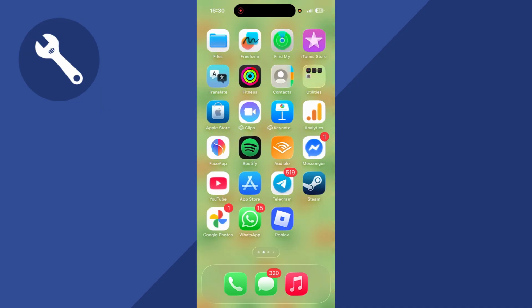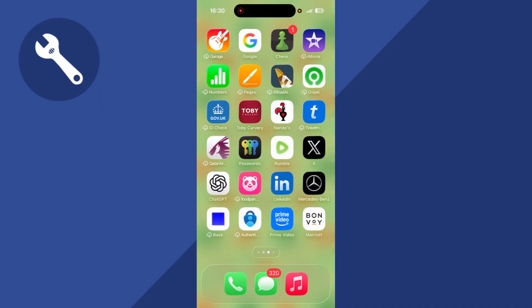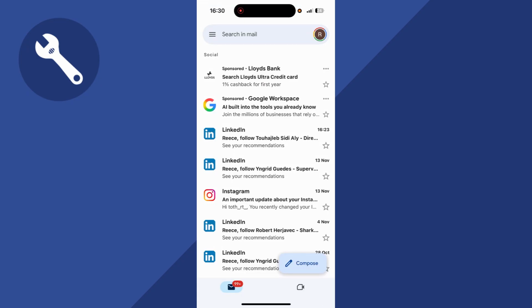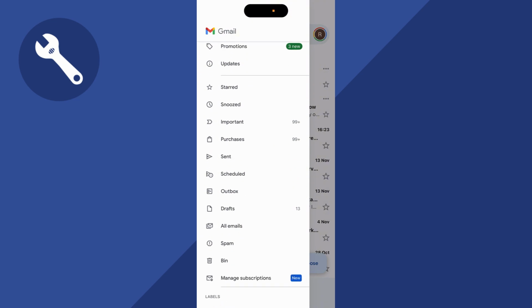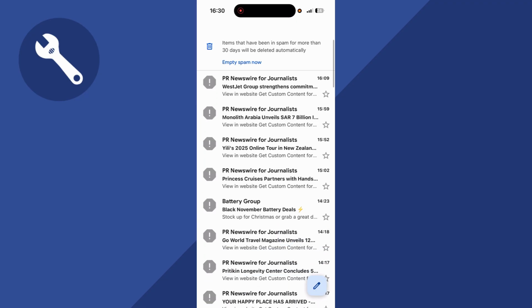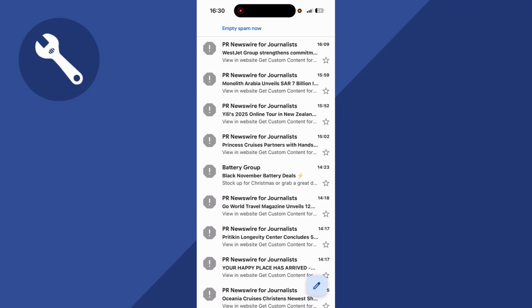If it's still not working and you're trying to receive the verification through Gmail, then just load up the Gmail app, click on the settings bar in the top left hand side, and then scroll all the way down and click on spam. Now sometimes the email may end up in this junk folder, so just check through here to make sure the verification code's not here.